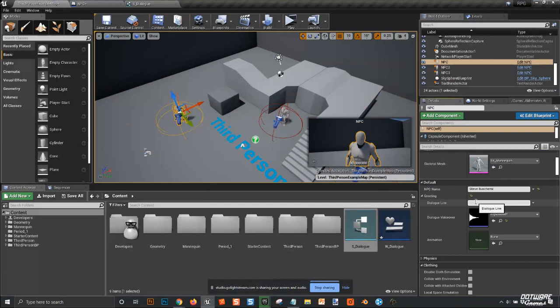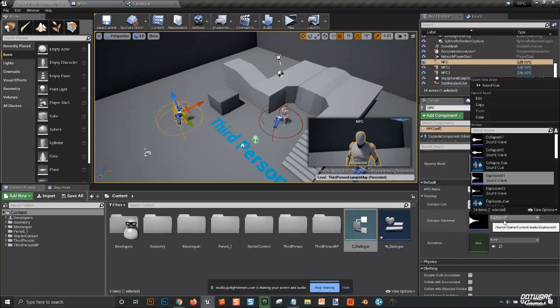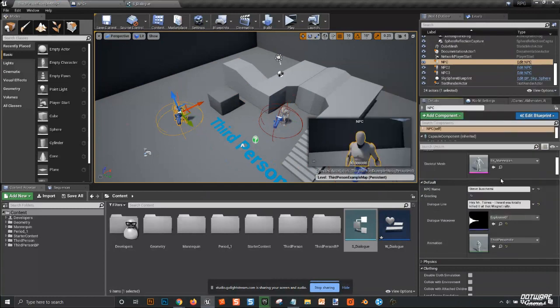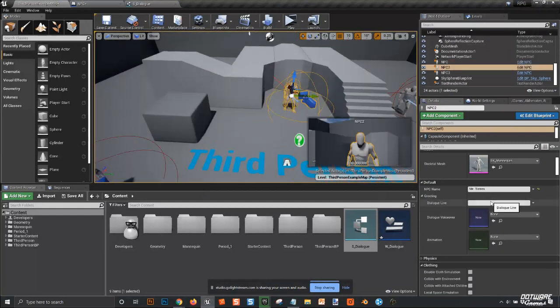So, okay, I got my NPC here, Steve Buscemi. I say, hey, Mr. Torres, I heard you totally killed it at that magnet rally. This is it, Steve Buscemi talking. He's a fan of mine. So, dialogue voiceover. You can choose animation if you want. We're not going to do anything with the animation variable for now, but it's there if you want to use it. And you're set to use on all of your NPCs, all 3.